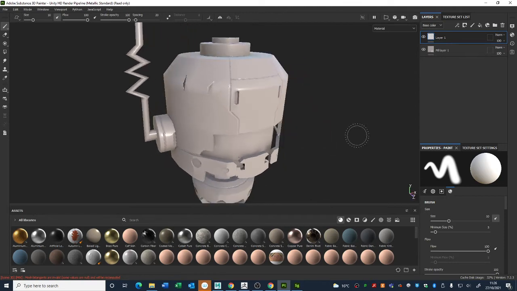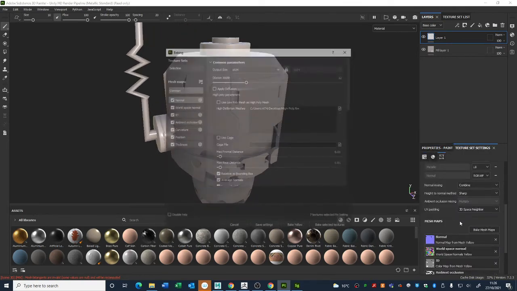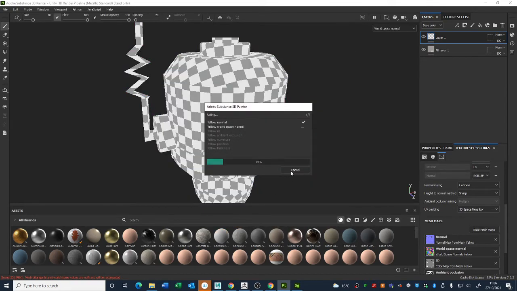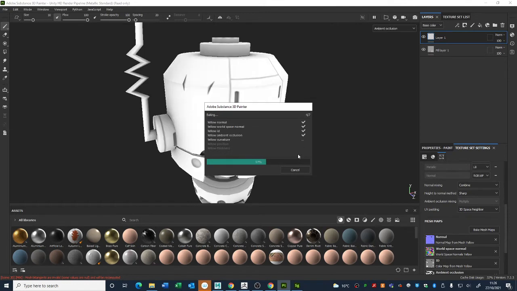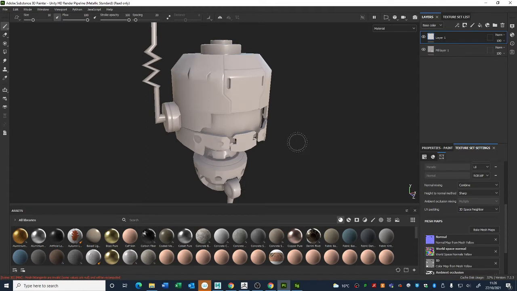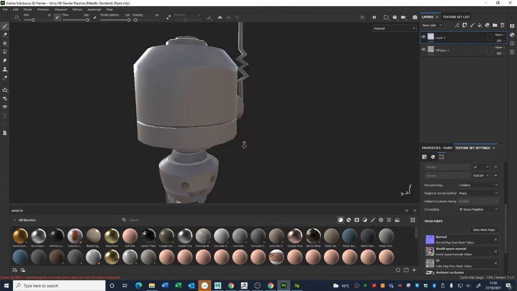Now they're a little bit janky, so I'm going to redo that bake and scroll down and add some anti-aliasing so they're a little bit smoother. Okay, and now you can see they're a lot smoother. But this is what baking is used for.